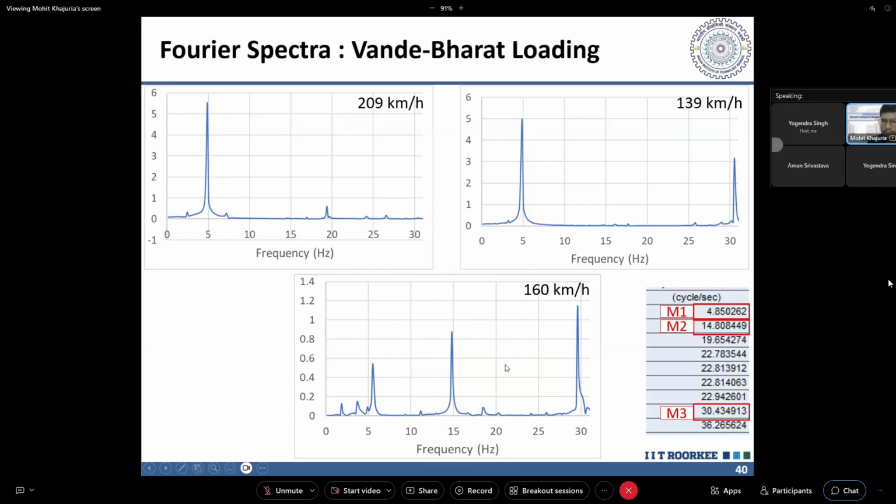Then this is for 160 km/h, so you can say it is vibrating with different frequencies, and you can also see that the scale value is very less for this. Whereas others go up to 6, this is going up only to 1 or 1.2. So that is why the build up of response is not there for 160 km/h, but build up is there for 139 and 209 km/h.